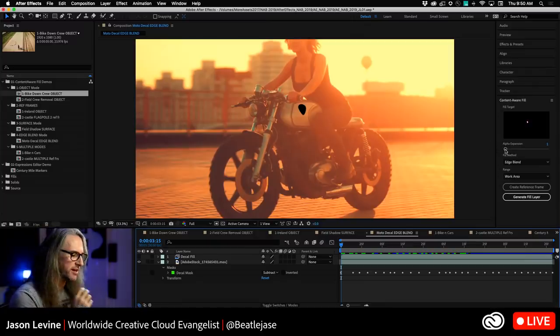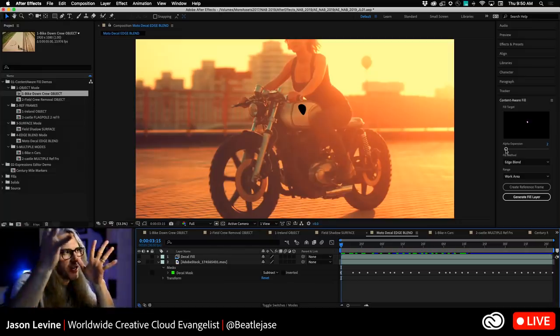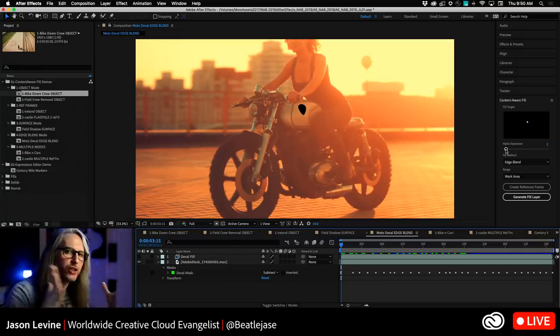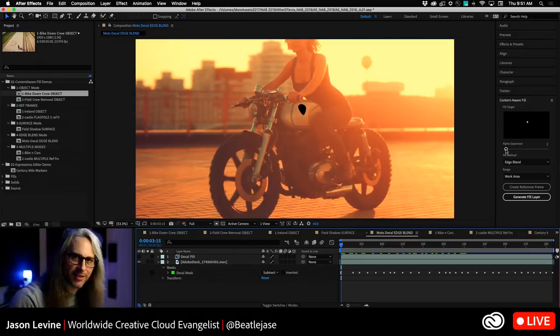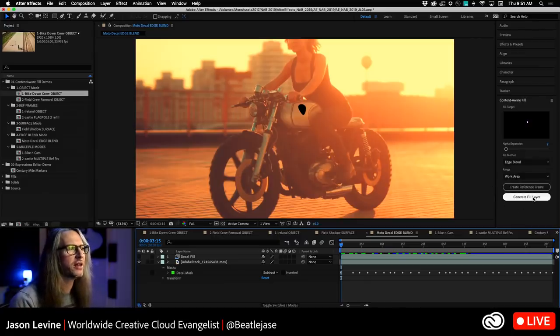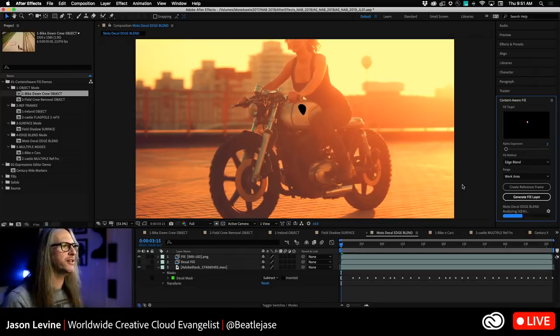Now, for this particular one, I'm going to use a little bit of alpha expansion because of that light change. When I had it too tight, I started to see an outline. When it was too wide, it started to blend some of the decal into the color, right? So again, this takes a little getting used to. You'll see how it works in different scenarios. Once again, let's go ahead. I've got it on. Edge blend, generate fill layer, analyze, boom, render, fast.